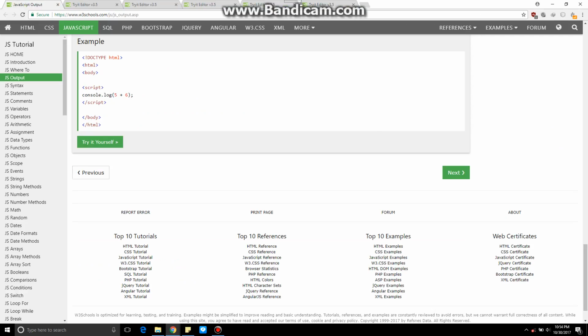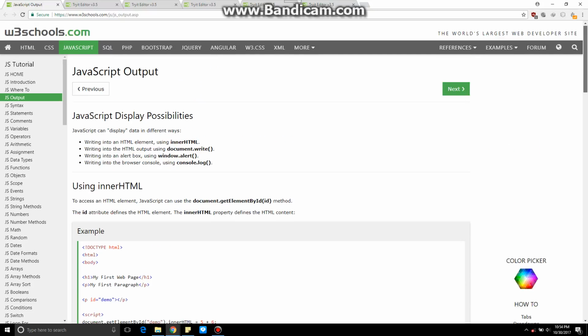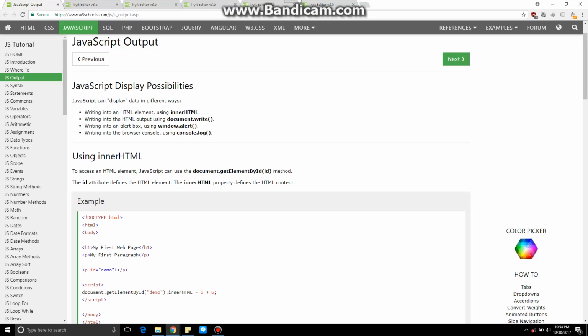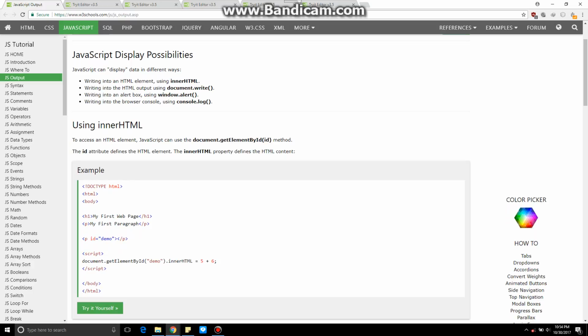And now let's go to JavaScript output. JavaScript can display data in different ways: writing into an HTML element using innerHTML, writing into the HTML output using document.write, writing into an alert box using window.alert, and writing into the browser console using console.log. So these are the codes they use. We'll go one by one.